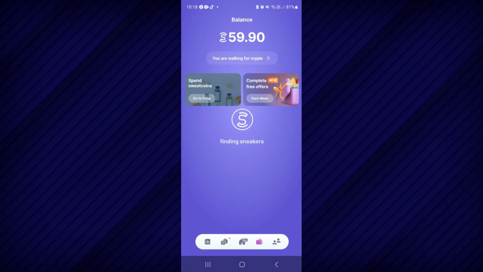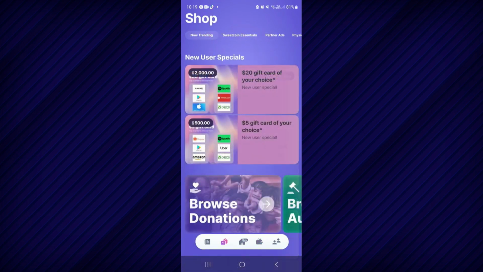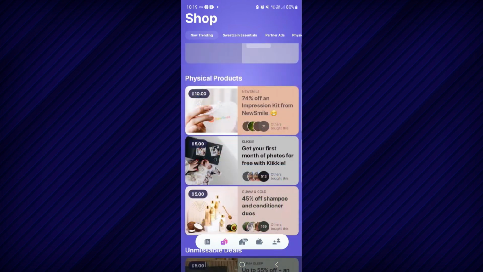After that, tap on the shop icon located in the bottom tray of icons and all of the available offers will be displayed on your screen. You just need to scroll down to the bottom and look for the offers that include gift cards. You can then use those gift cards to get huge discounts. There are also some physical products available that you can buy and sell on other platforms to earn money. But that is currently the only way to withdraw from Sweatcoin.